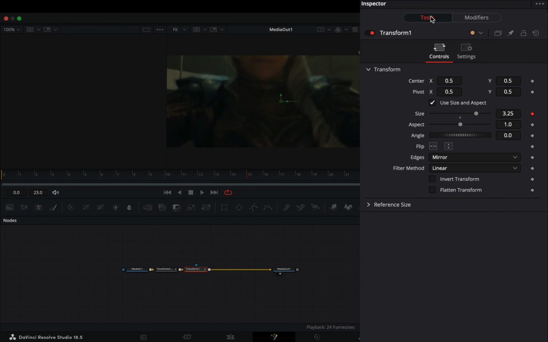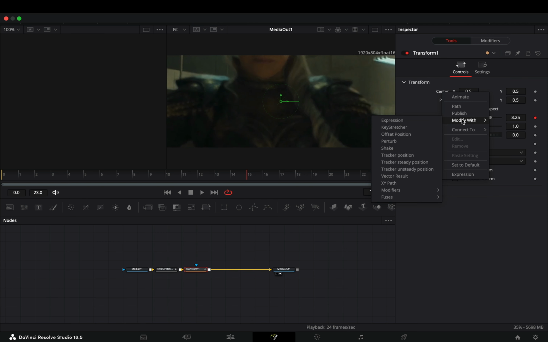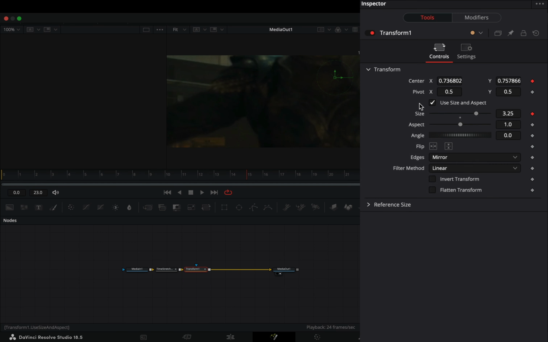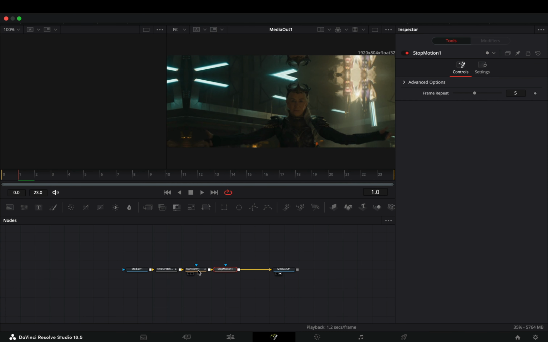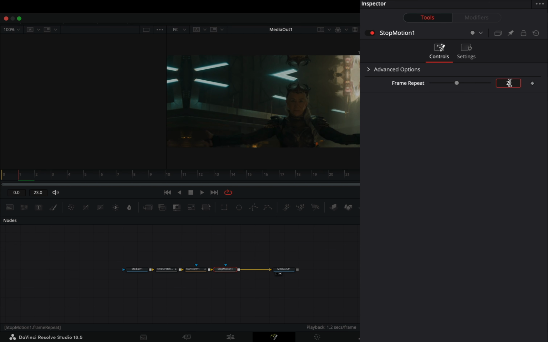Back to the tools tab, right-click to the center value and select to modify it with shake. Go to the modifiers tab and bring down the smoothness slider. Bring a stop motion node and set the frame repeat slider to 2.